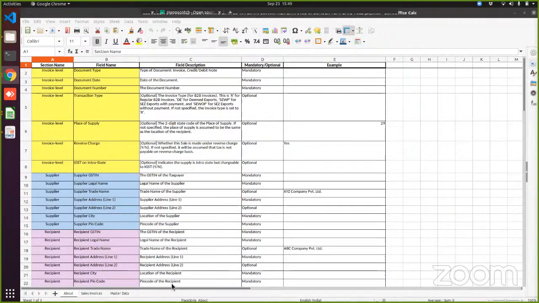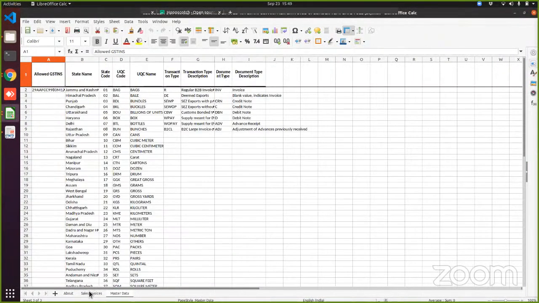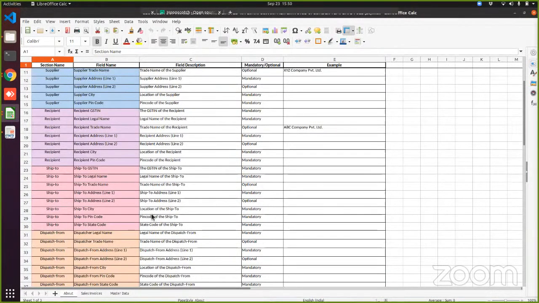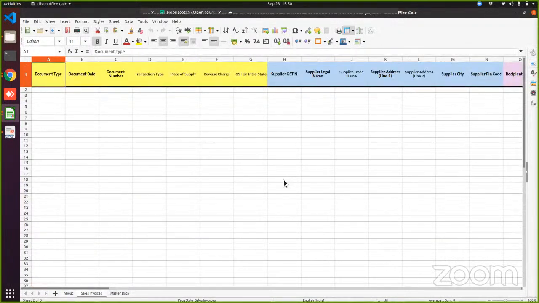If you see, there are 3 sheets: about, sales invoices, and master data. About and master data sheets are purely for reference. You do not have to enter any data into these sheets. If you have a question about a column, you can refer to these sheets. We will tell you whether it is mandatory or optional, what are some example values, and so on. So it is purely for reference purposes.